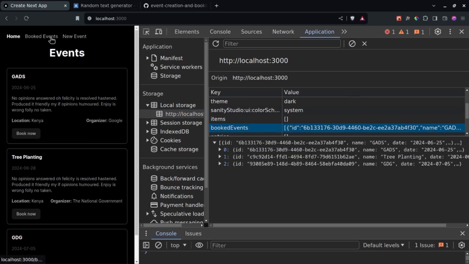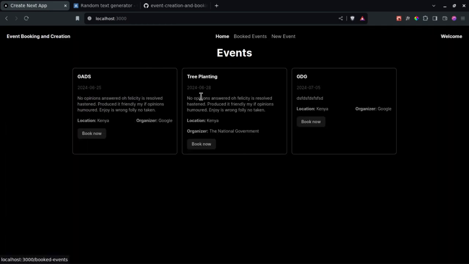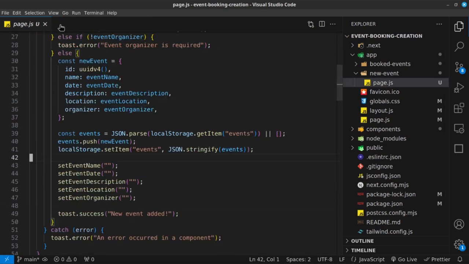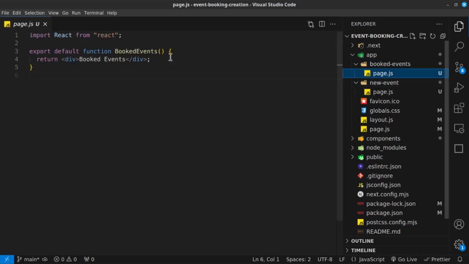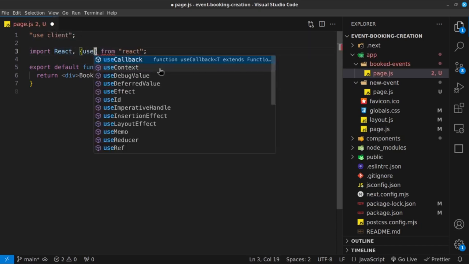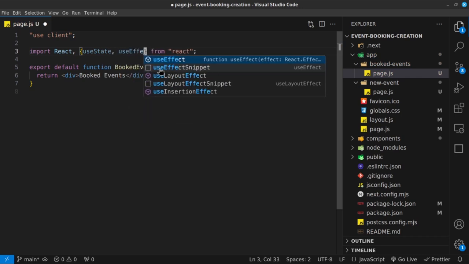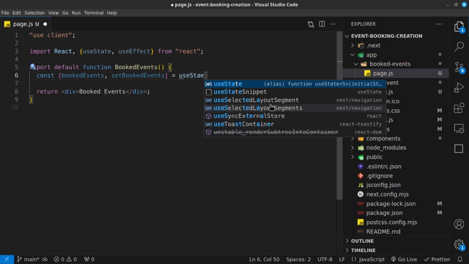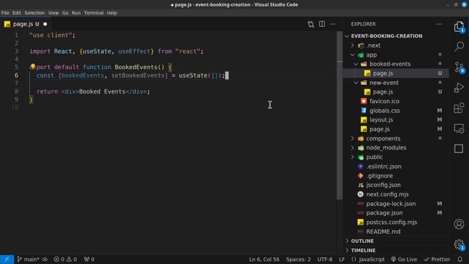Okay, so what I want to do is just build out the booked events page, and then I'm going to worry about this later. So inside booked events and then page.js, once again we need to declare this as a client component. So use client, because we want to use useState and useEffect as well. And then inside here, I'm going to create my state values. So const bookedEvents and setBookedEvents is equal to useState, and by default, it's going to be an empty array.